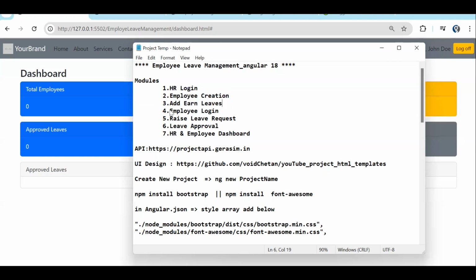Then the employee will log in, because during creation, HR will provide the login details also. Once the employee logs in, he can raise the leave request, and then the leave request will go to HR, who can approve it. Once approved, the employee will get to know whether the leave request was approved or not. Fine. And finally, we will have a dashboard. HR will have a dashboard, and the employee will also have a dashboard.